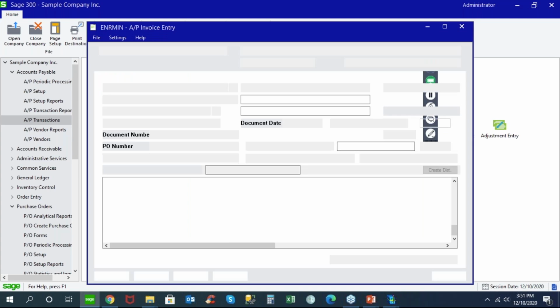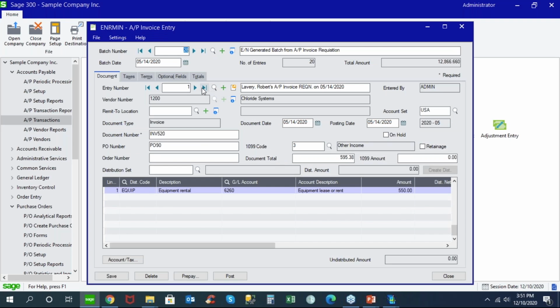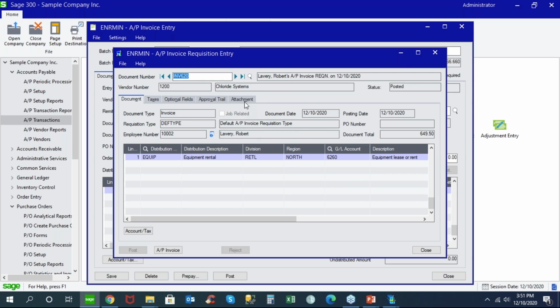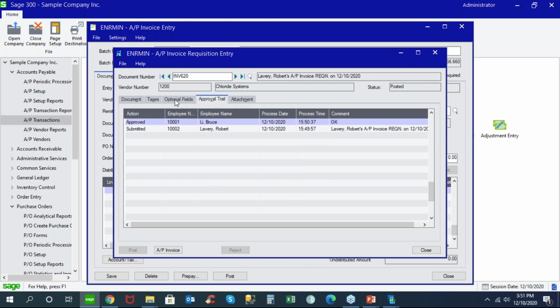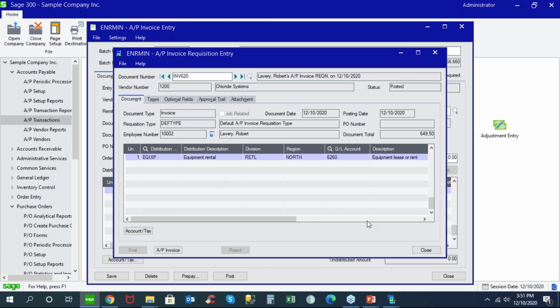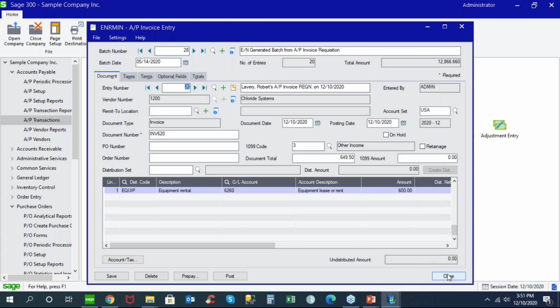It'll append to an existing batch, or it will show you a new batch. So here's the AP invoice we created today, December 10th, and there's drill down. So you can drill from AP back into Resource Manager and see all the details, any attachments and the approvals with the document details. Okay, so thank you very much.